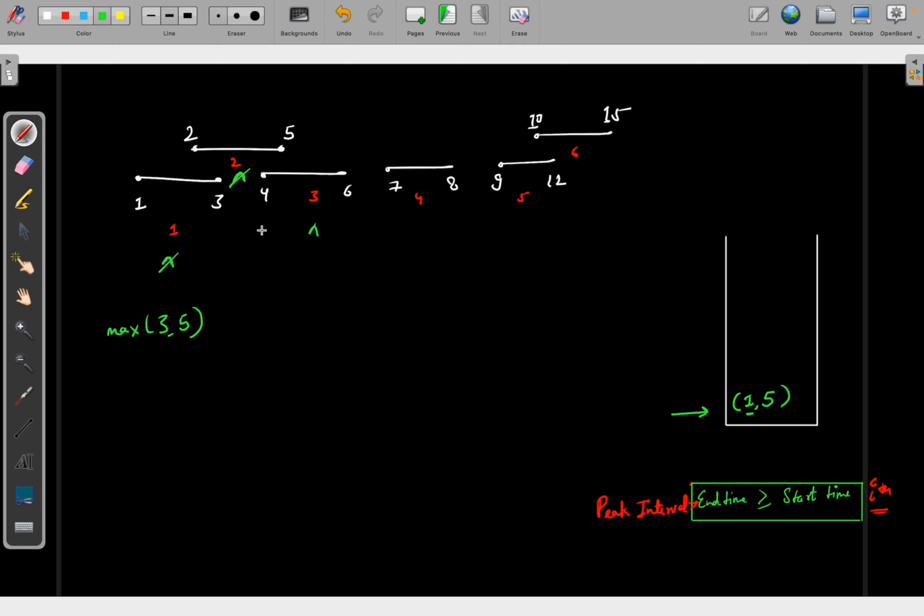Now I will check again. Is the starting time here less, like what was the condition? Ending time of my peak element, this 5, is greater than or equal to starting time. Yes, it is, right? So what I will do again, I will merge it, and how I will merge it, I will take the max of 6 and 5, which is maximum 6. So I will again update it with the 6 and I will move ahead. Again, I will check, is the end time greater than or equal to start time?